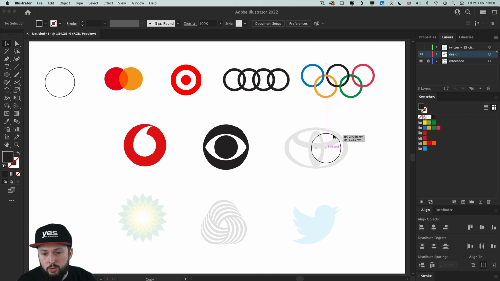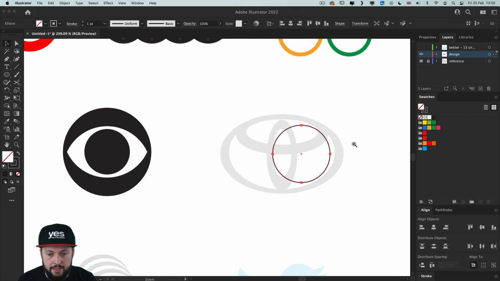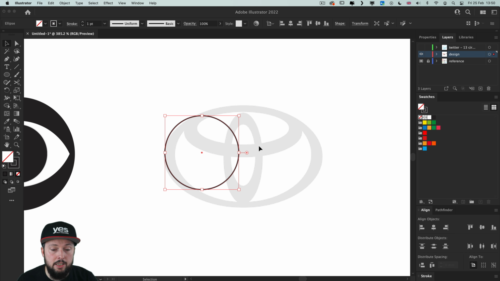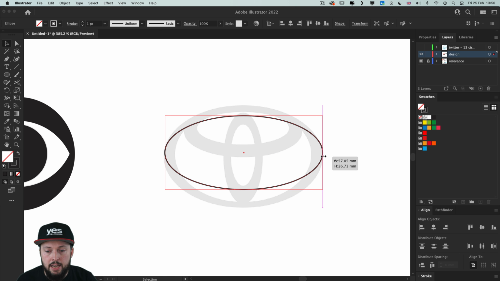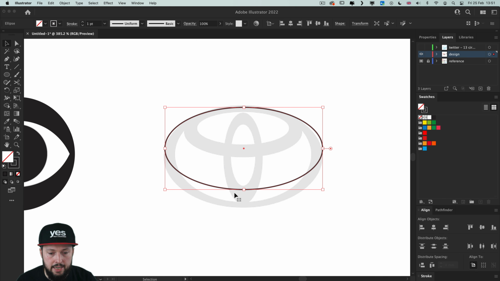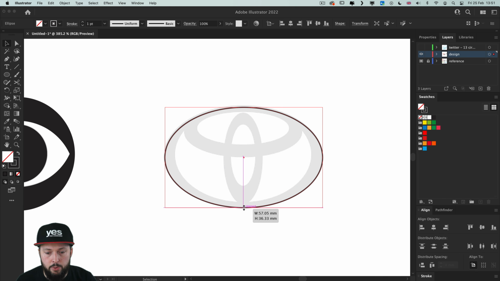Let's move on to Toyota's logo. Again, I'm starting with a circle. However, here we will distort the circle into an ellipse. So I'm not holding down the Shift key in this case. I'm just dragging these points out.